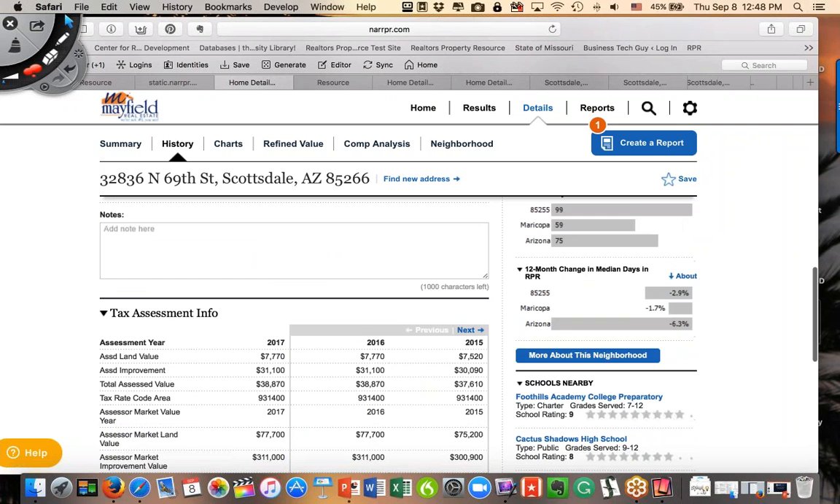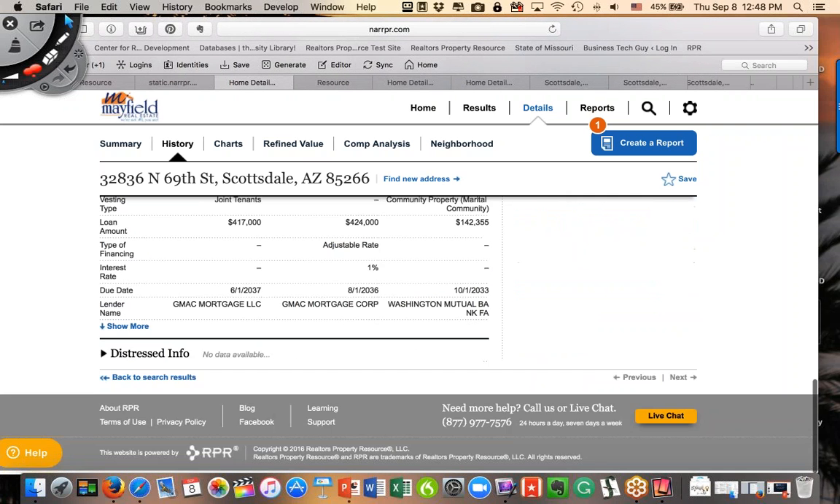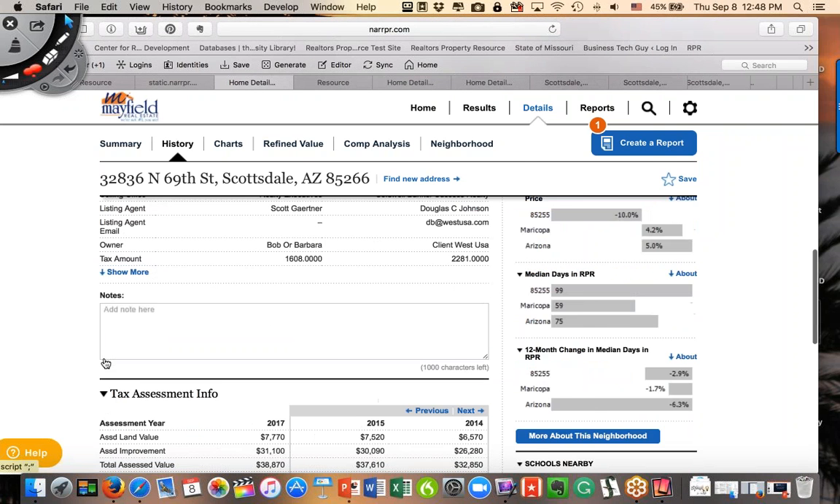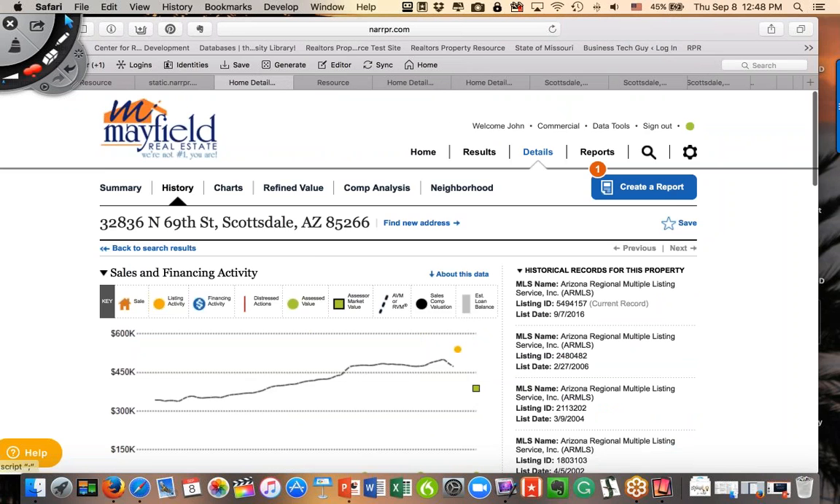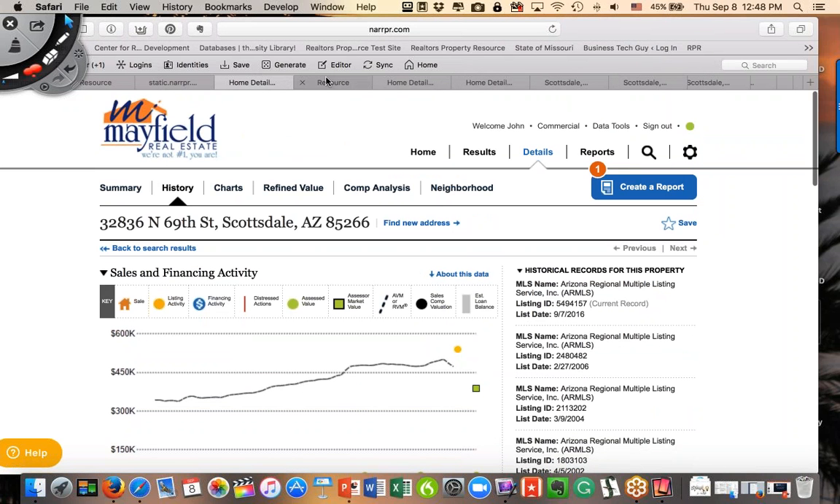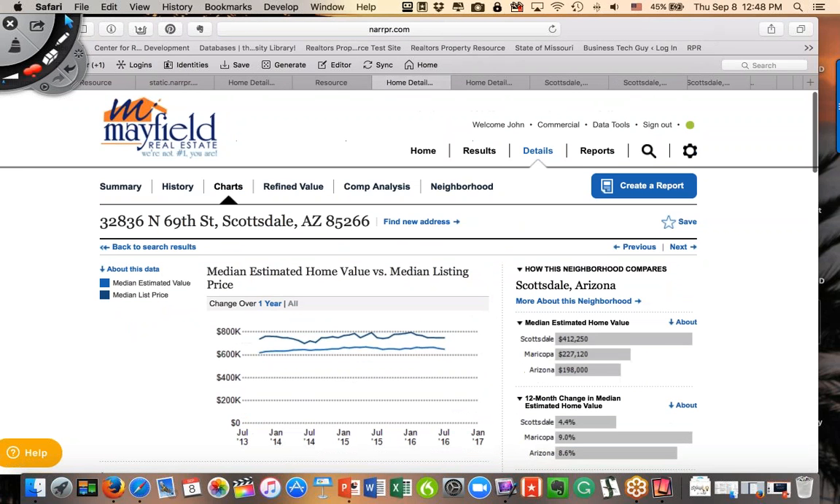We can go down, we can look at previous tax information. I mean, all of the mortgage information. If it was a pre-foreclosure, we'd have that information there as well. I can still access comparable records for the MLS on this chart. I can go over to more charts right here. If you want to have more charts and data and information, just select the home charts tab right there, and you've got lots of information there.